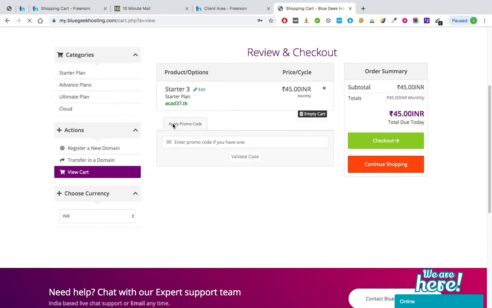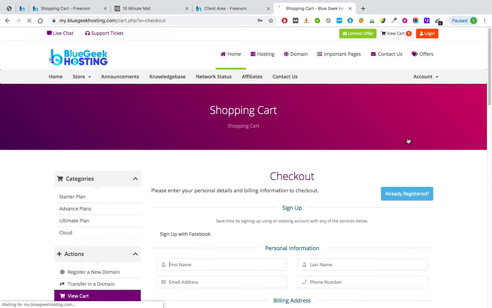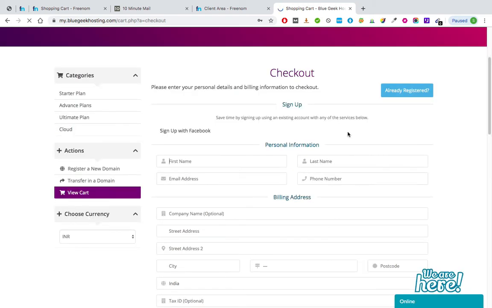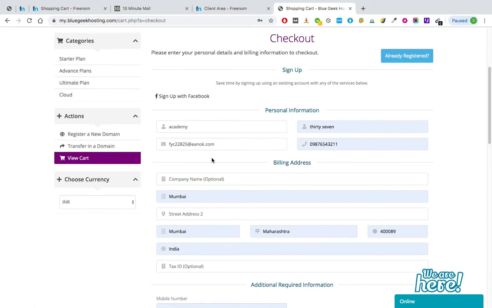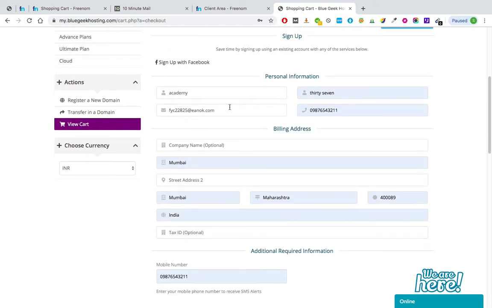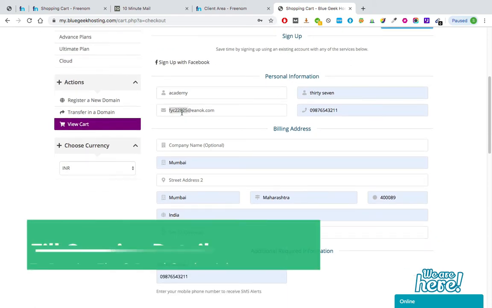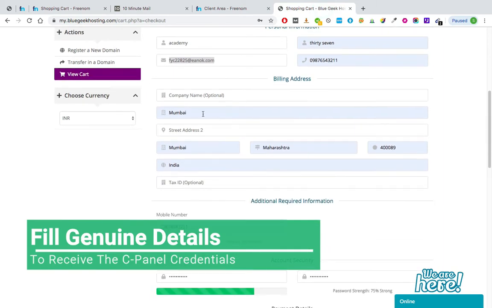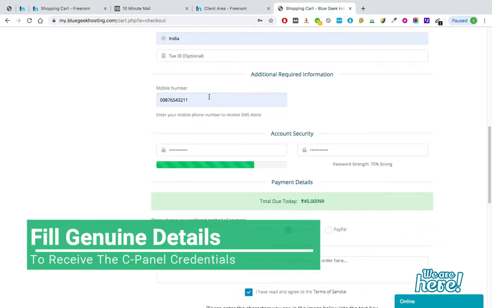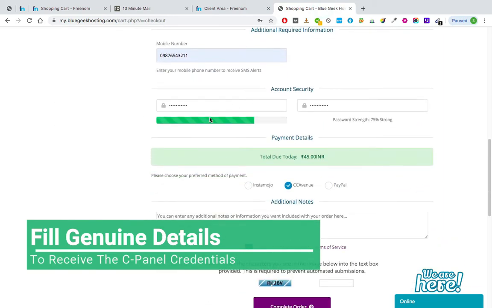Okay. This is your hosting. All you have to do is hit the checkout option, and I believe you'll have to put in your details. I have filled up the necessary details: name, email address, and I've generated an email ID from the same tool, which is 10-minute mail, and company details, address, phone number, password.